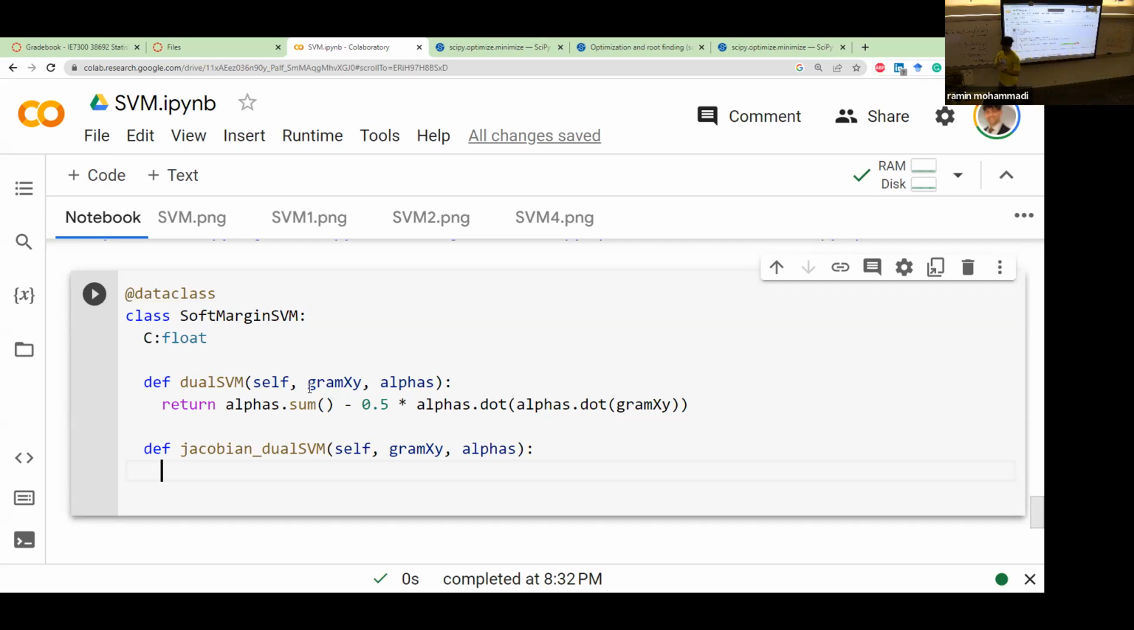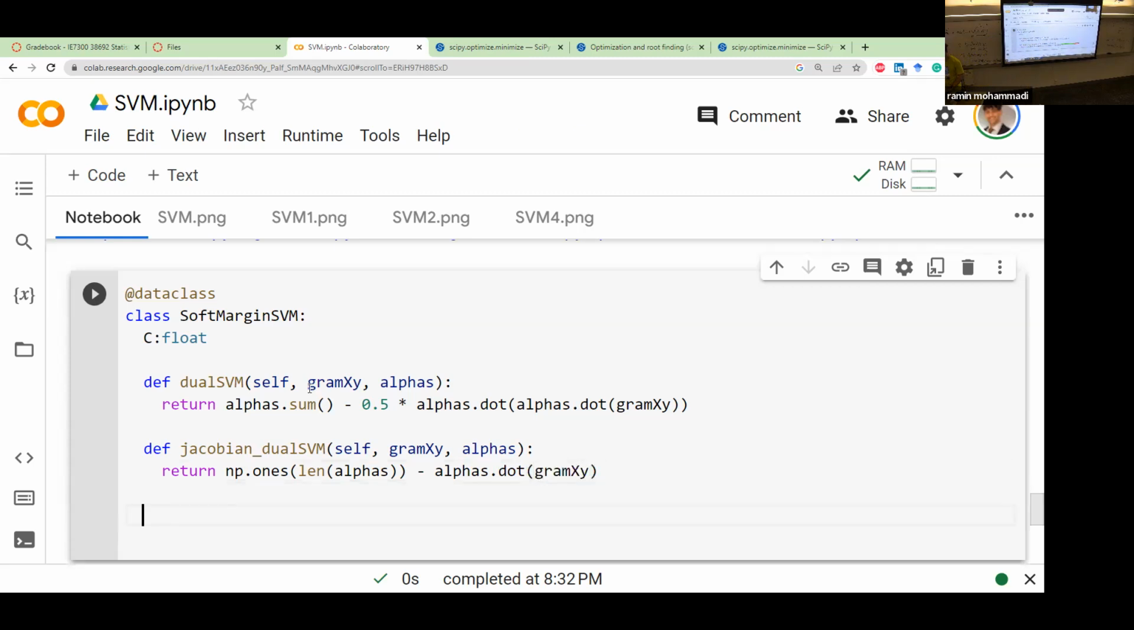We want to show it in vector form. So this becomes return np dot ones, length of alphas, minus. So look at this term. If you take a derivation of this with respect to alpha, you have alpha transpose alpha. Derivation of that becomes 2 alphas, right? 2 and 0.5, they cancel. So it becomes alpha dot gram xy. Correct? Derivation of this term with respect to alpha: alpha dot sum becomes an identity matrix, and this one becomes 2 times this. So they cancel, it becomes alphas dot gram xy.